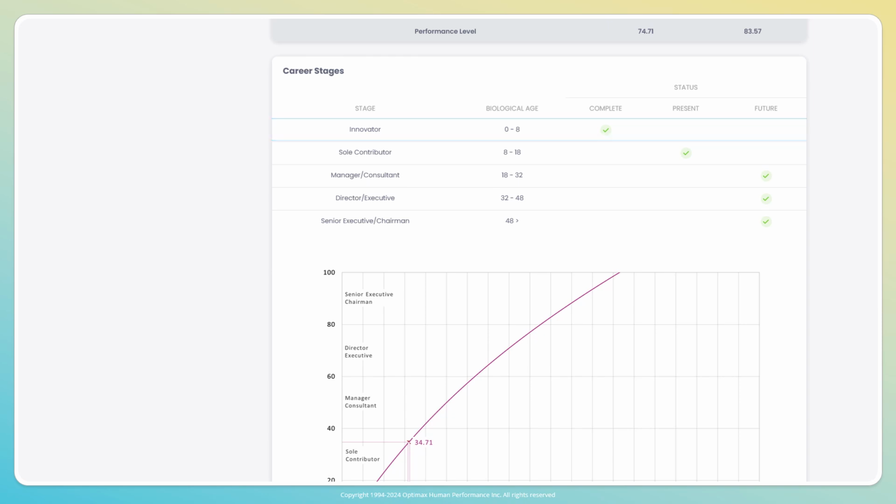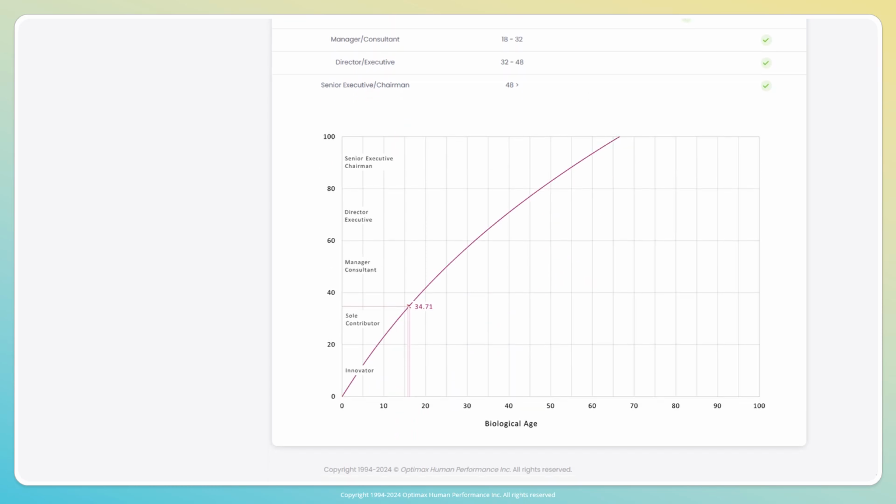As a 16-year-old, he is currently in the sole contributor stage, which will end around the age of 18 when the managerial stage begins. The best years of his professional career will start around the age of 32, where he is projected to achieve a director or executive level, and will progress to an even higher level of C-suite after the age of 48. When counseling on a career development path, the advisor can truly provide value to the student.